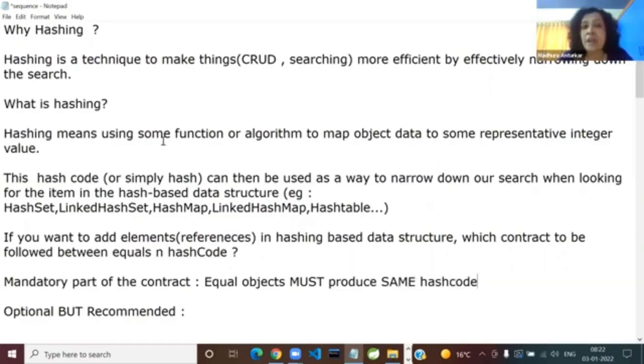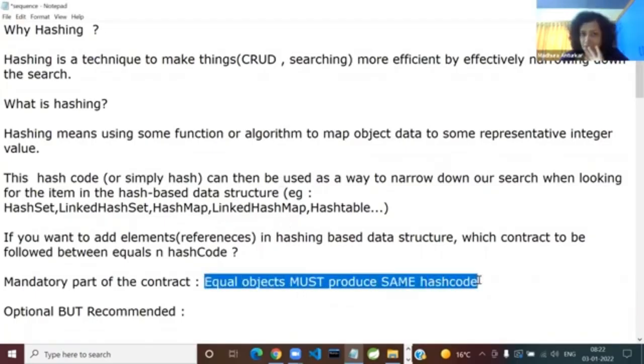So if you don't override anything, this contract will not be followed. If you just override the equals method, is it sufficient? Absolutely not. Your equals method might be returning true, but the moment you say new, the object is occupied at a different address, so the hash code will be different. That is why it was not working. The moment equal objects must produce the same hash code is followed, 100% your hash table will start detecting the duplicates.